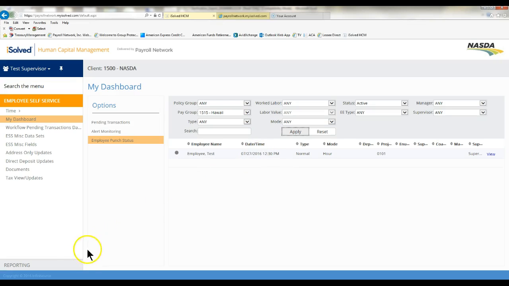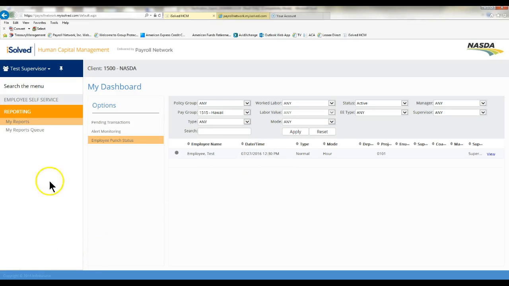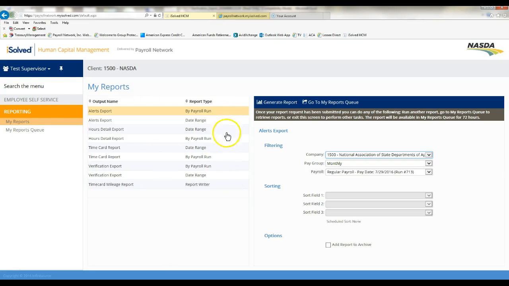But just going back down here to my reporting and clicking on my reports, you can definitely utilize all of these reports. If there's something specific that you would like to report on, just let your budget accounting technician know, and we'll see about getting that report added. This concludes our training in the Report tab of iSolved.